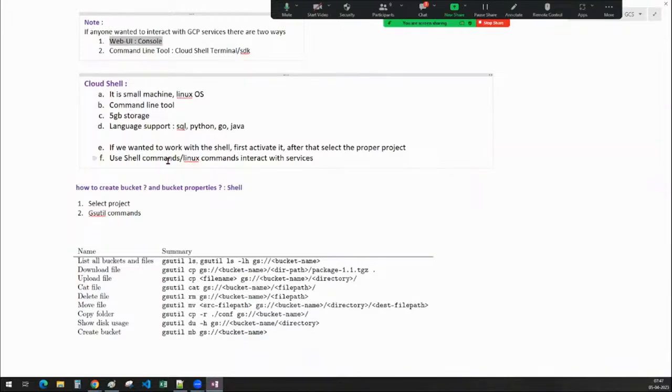If we want to work with the shell, we first activate it. After that, we select a proper project and use shell commands and Linux commands to interact with each and every service. Okay, so this is what a Cloud Shell is, guys. You should understand that the Cloud Shell is a very small machine. It has a Linux operating system, only 5 GB persistent disk storage, and language support for SQL, Python, Go, Java.